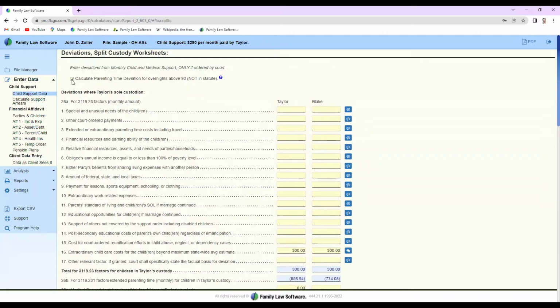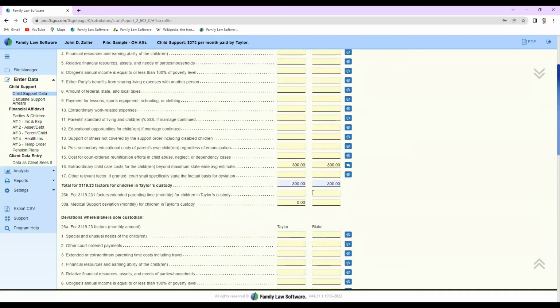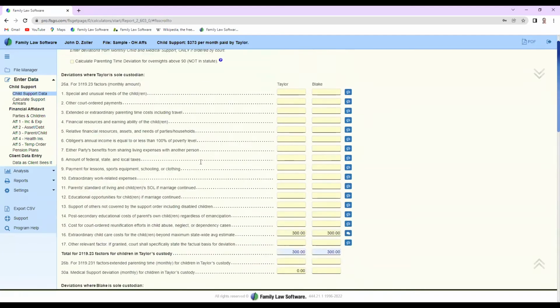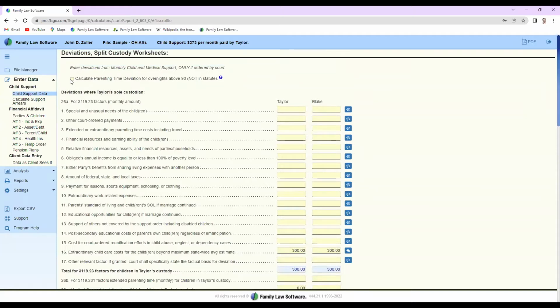If I deselect this, you'll see that the child support number went up and those numbers disappeared here. It's a good way to illustrate for somebody, what if we do this and what if we don't? What's the difference in the cost? $290 to $373, less than $100.